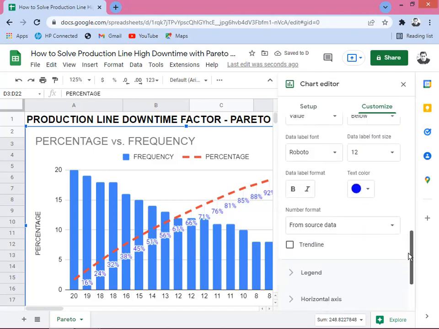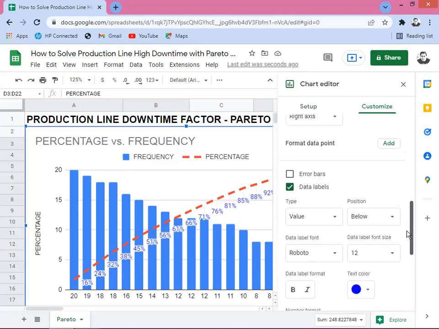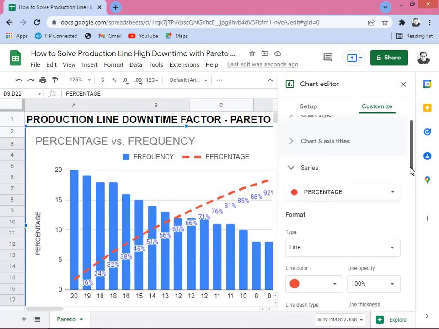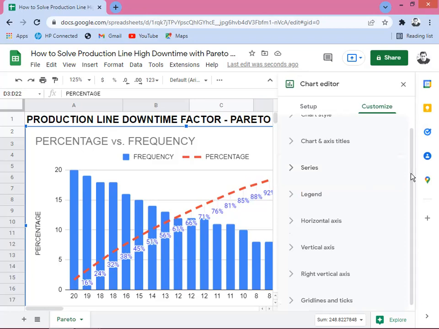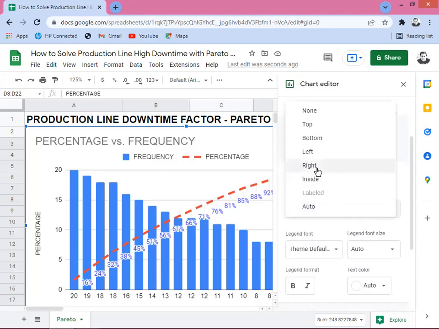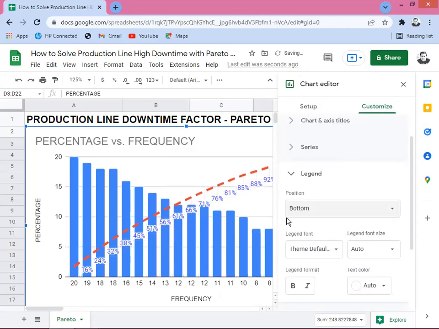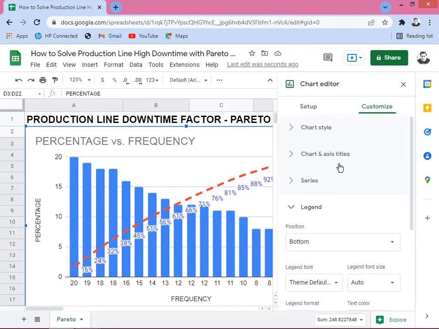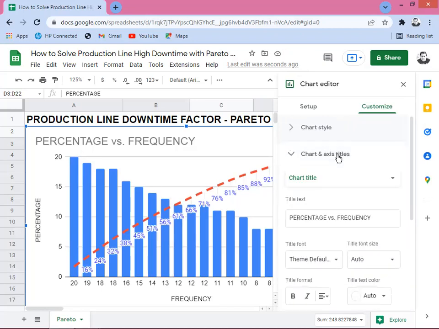So what else do I need to change? How about the legend? I'm going to position it here at the bottom. That one. And then what else do I need to change? The title. I would change the title to production line downtime factor.